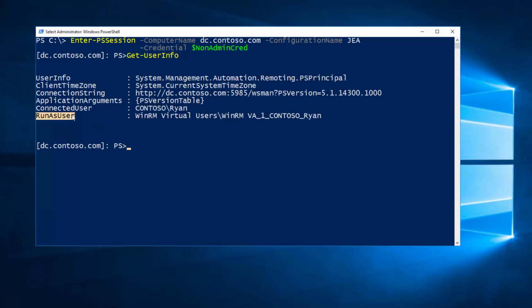But my RunAs user, that is, the account under which all the commands I run are executed, is this WinRM virtual account. And you'll see my name is attached to the name of it. This is a one-time virtual account that was spun up for the duration of this PowerShell session, and it is locally permissioned to be an administrator on this machine. That means I can run commands that require elevated permissions without actually signing in with those permissions. And that's very powerful.